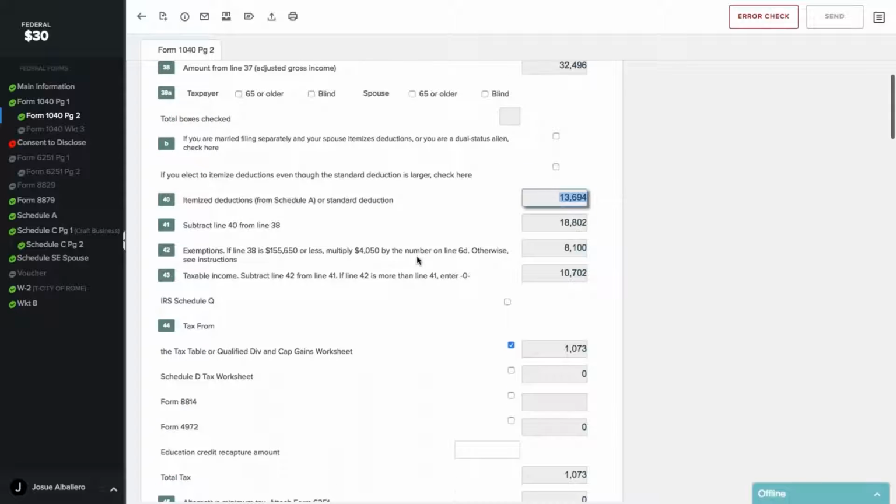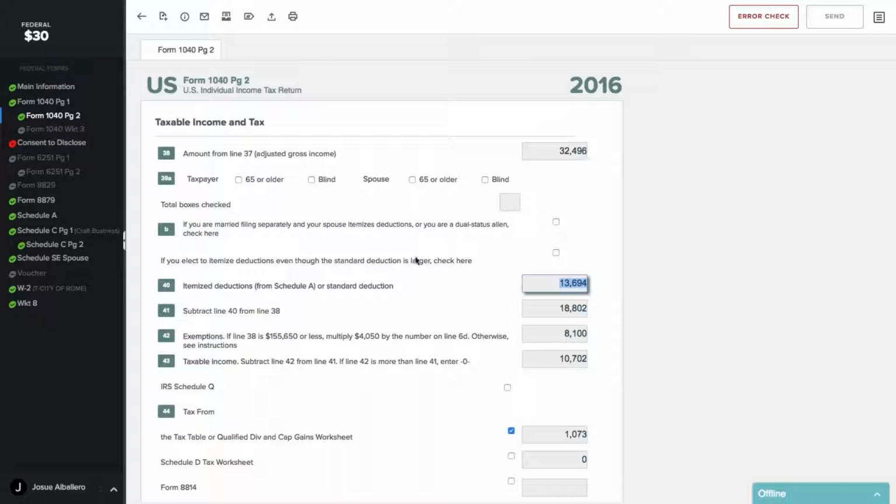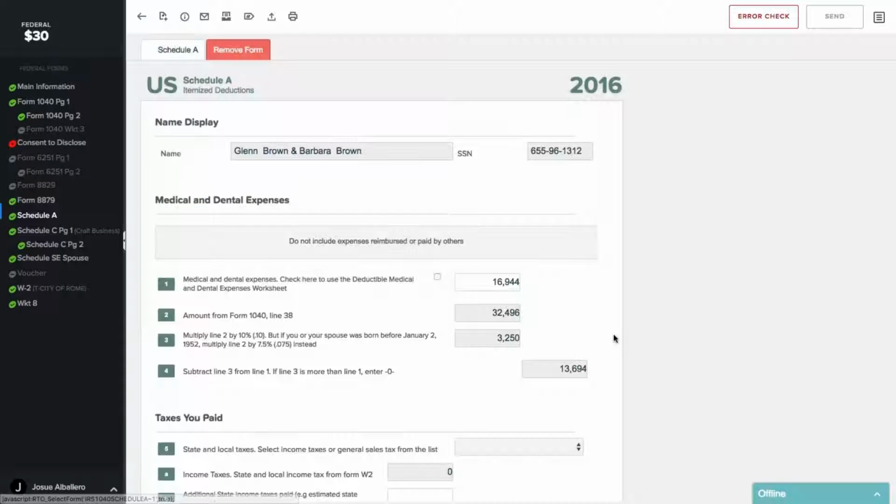But you want to make sure it's believable. Okay, Mr. Customer, did you actually pay $16,000 out of your pocket in medical and dental expenses? Show me where you paid it, and you've got to be very, very adamant. You've got to be very detailed with how you review those documents. Okay, so I'm going to bring it back to 0 because we're not going to use it.